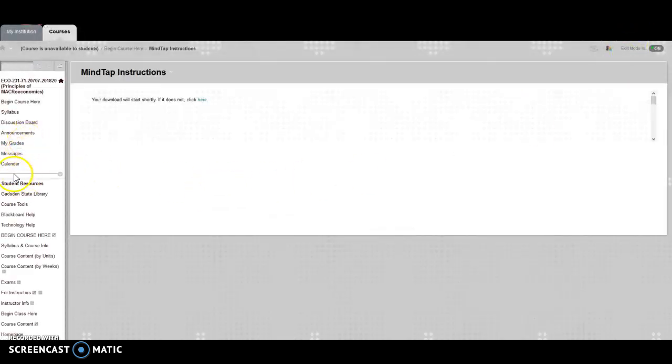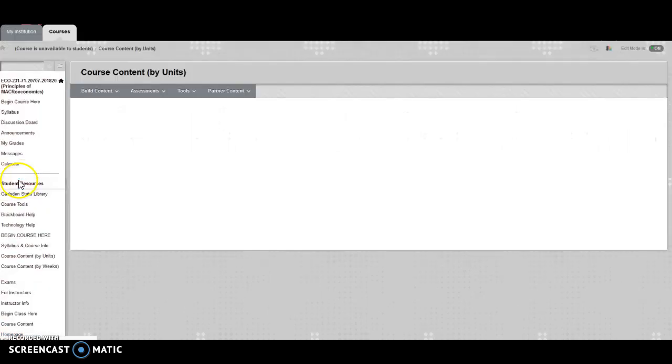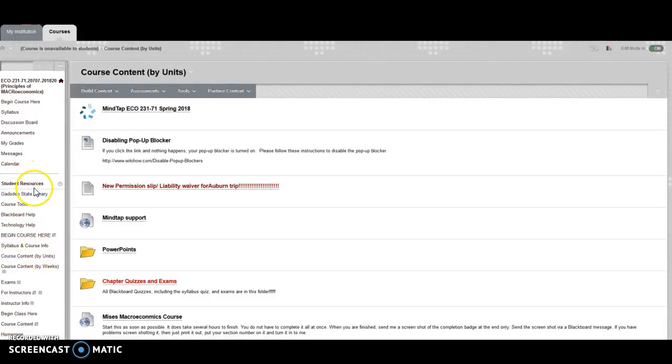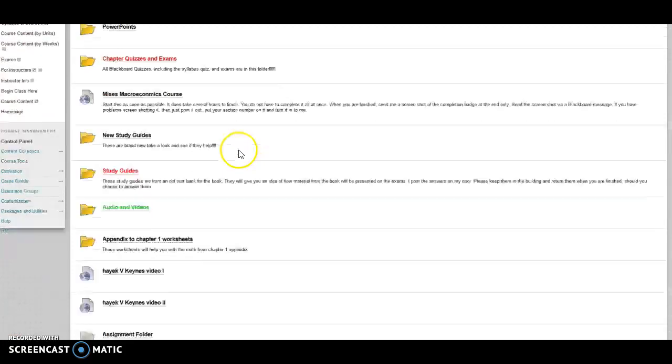Now going to course content, it's either going to be course content by units or course content. You can see here I've got a course content page.